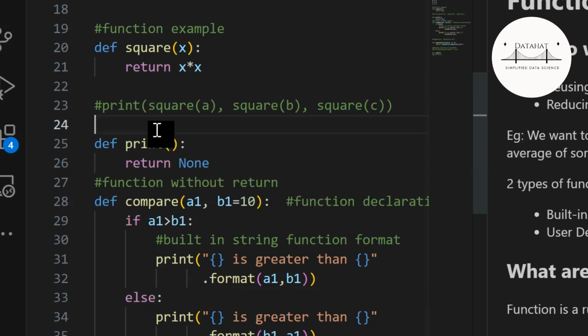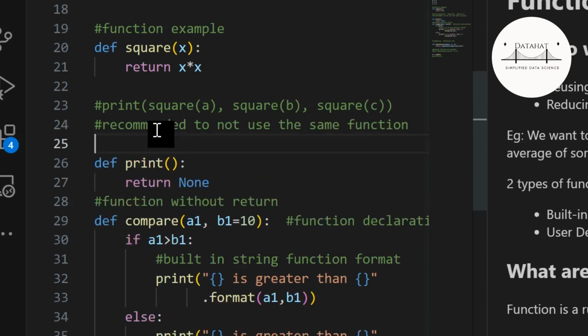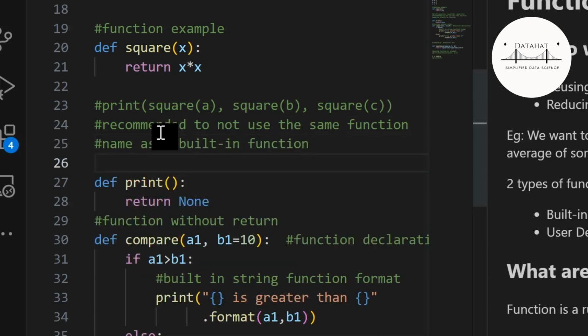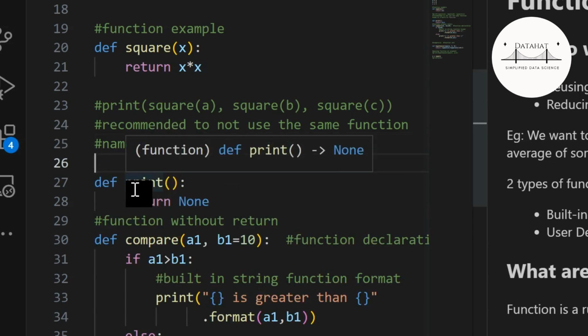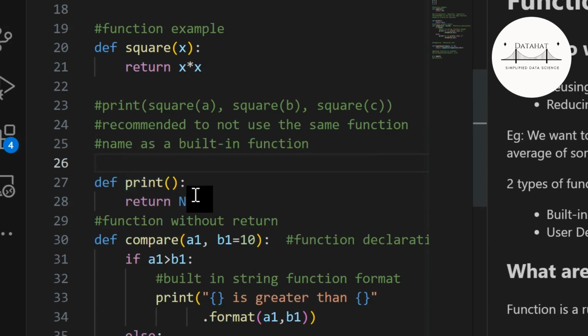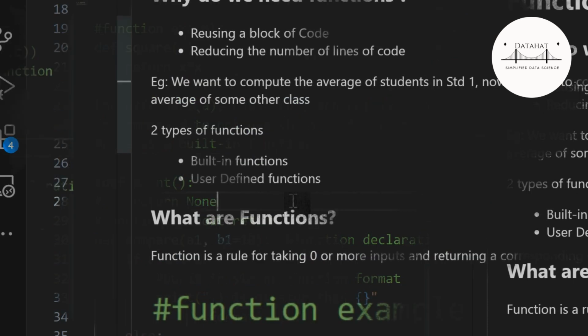It is always recommended to not use the same function name as a built-in function. Say for example here, we already have a built-in function called print, and if we try to implement our own user-defined function which is named print, we are going to mess up in the programming logic. Unless that is a specific requirement, it is recommended not to do so. Okay, so let me comment this out so that we do not mess up, right?